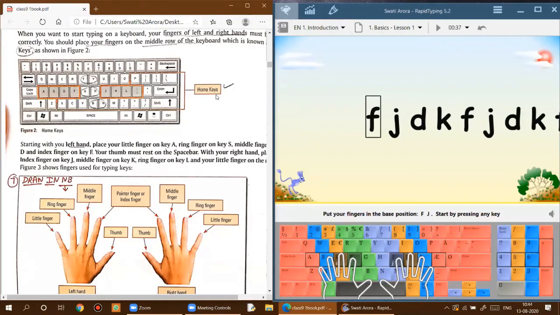Why are they known as home keys? The reason is they are present in the middle of the keyboard, and we need to rest our fingers on these keys only. These keys are basically to place your different fingers on, right? Like this is the index finger of the left hand, similarly this is the index finger of your right hand, this is the middle finger of your left hand and this is the middle finger of your right hand, this is the ring finger of your left hand, this is the ring finger of the right hand, similarly the little finger of the left hand and the little finger of the right hand, and these two thumbs.